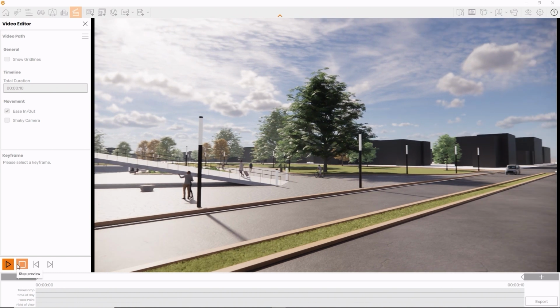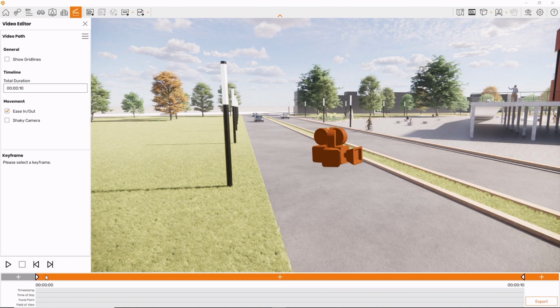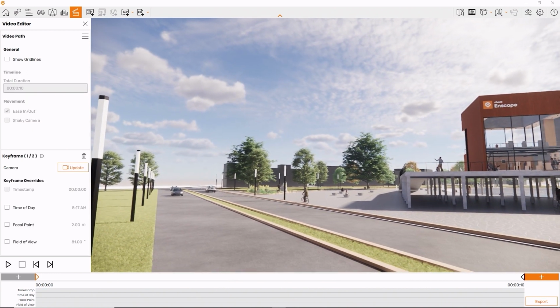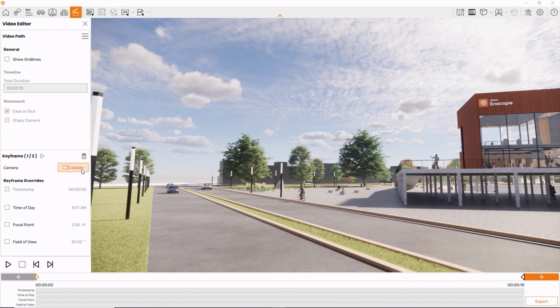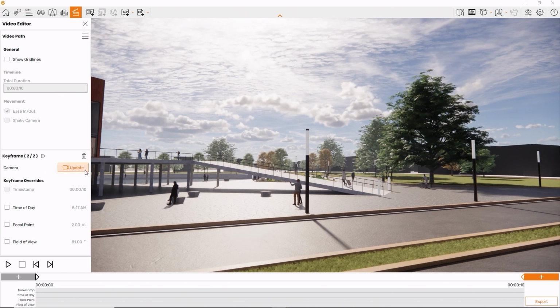I can also edit my existing keyframes by clicking on them, changing my view, and clicking the update icon in the keyframe settings. Let me update the second keyframe as well. And now, let's preview it again.